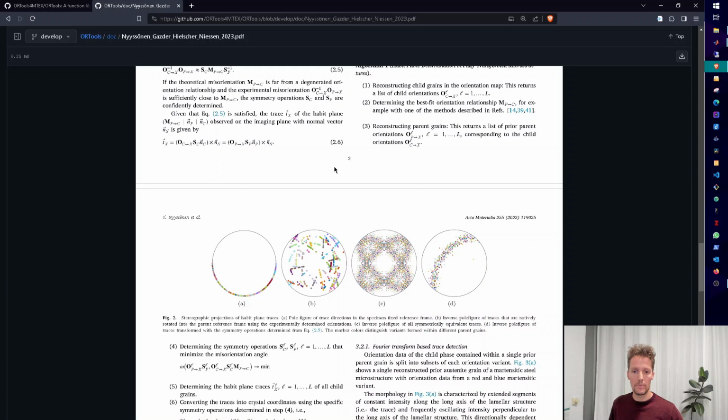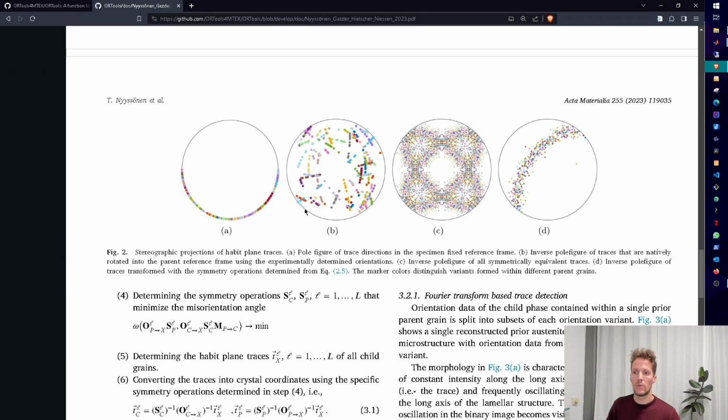We have this figure 2, where we show some different stereographic projections of the traces. I just showed you earlier what the trace looks like. This was the green line between the two phases. Now, if we have a big orientation map, let's say of lath martensite, and we determine the traces as the long axis of all the grains, then we can plot those traces into a stereographic projection. And if we just do this right away, it will look like figure 2a.